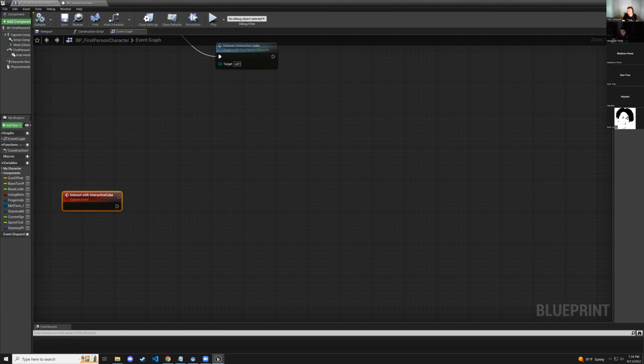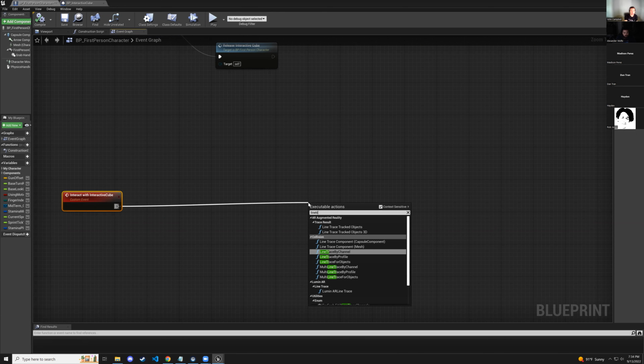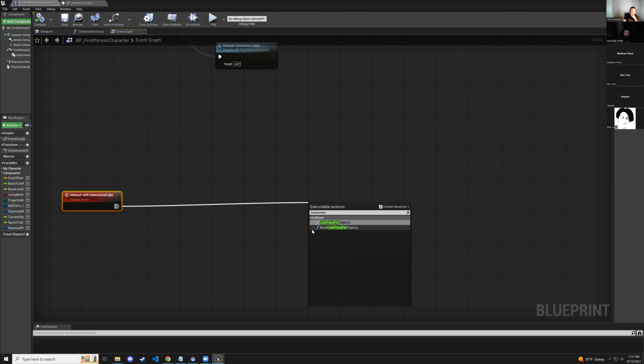Okay. So what do we need? Well, we'll come out of this execution pin and we're going to do line trace by, I think it's objects. What did I do? Line trace. Oh, line trace for objects. Sorry, that's what it is. Line trace for objects.